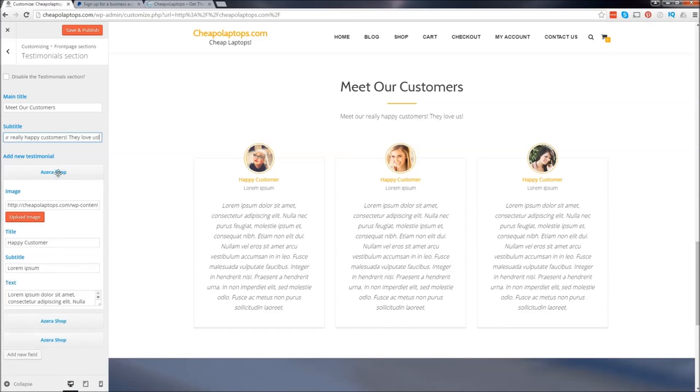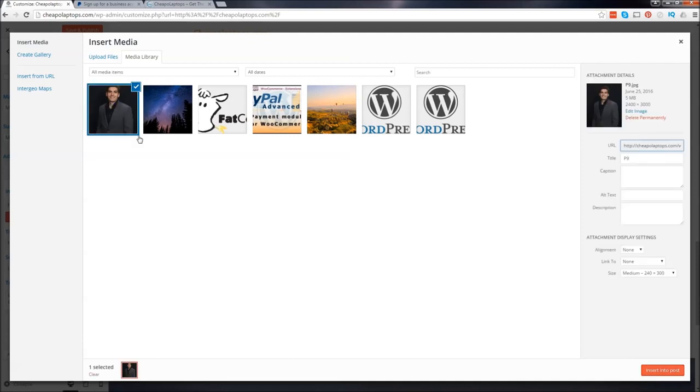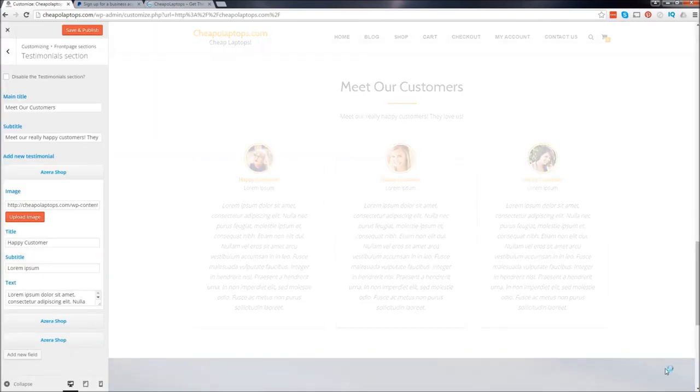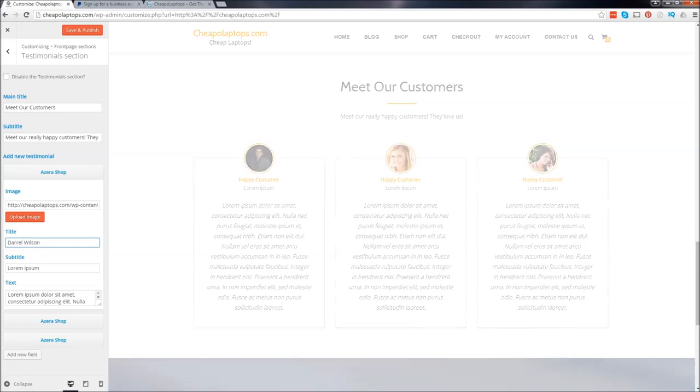And it's the same exact process, guys. So these all work the same way. So it's very easy to use. So under the image, I'm going to do the same thing. I'm going to click on upload image and just put in my picture. Click on insert into post. All right.